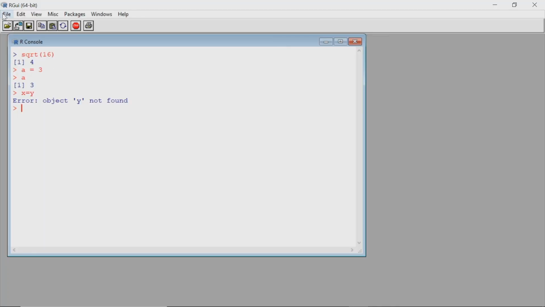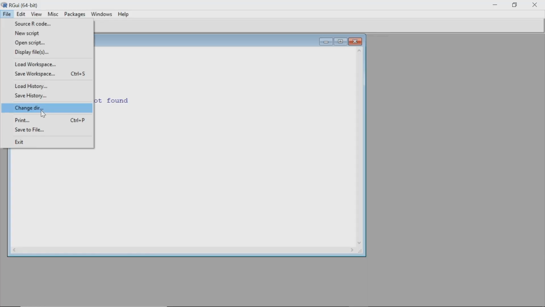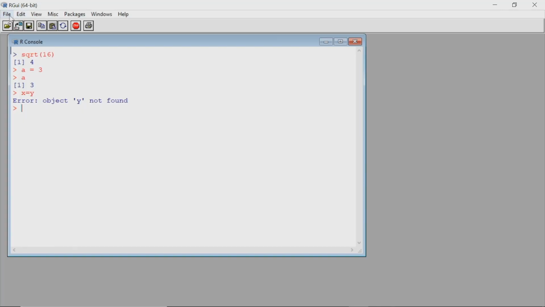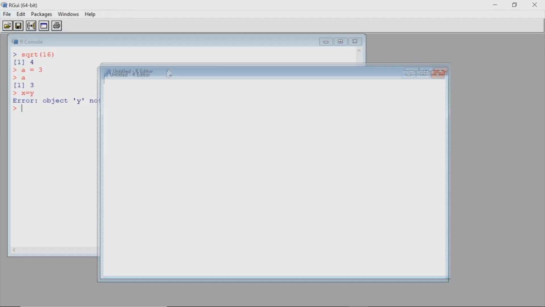For example, to do that, I will go to new script. Now, before I go to new script, one good practice is to set the directory where I want to work, and save files to and read files from. So, I will go to change directory and select C and this DAB as my folder or directory. Now, everything I save will get saved there, and I can read from that folder. So, now I will click on this new script and a new window will come.